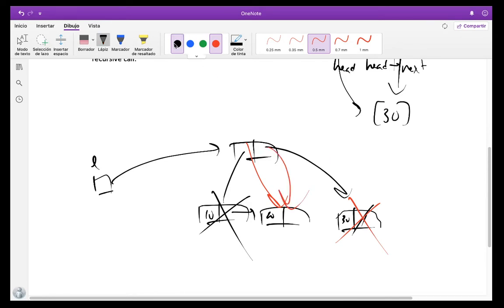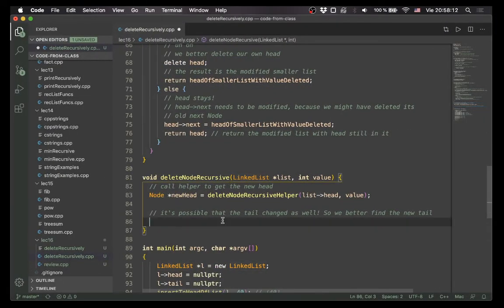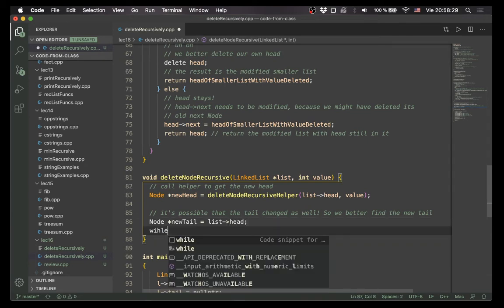So we need to also keep track of this stuff for the linked list itself, this variable. All right, so let's go and fix that. So we know the new head. And so now let's go and find the new tail. So node star new tail. We just need to find the end of this list. Equals list arrow head. And let's just keep on going.